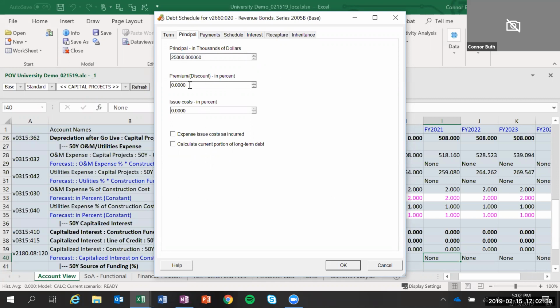You can enter in any premium or discount. So there's a 5% premium. Issuance cost of 3%. And you can choose to have the model either expense the issuance costs as they're incurred at the beginning of the issuance, or they can be amortized throughout the course of the loan.